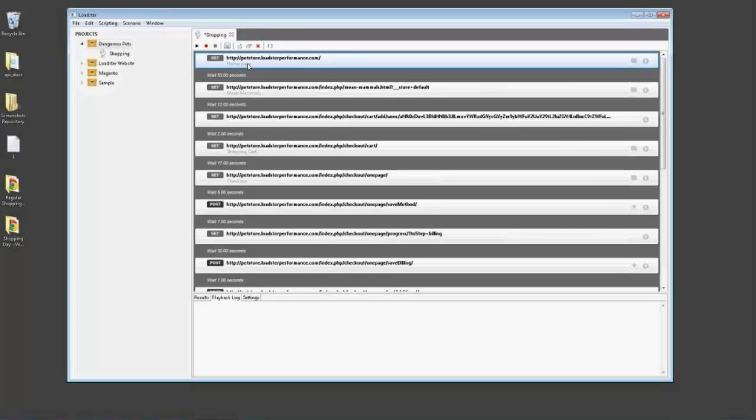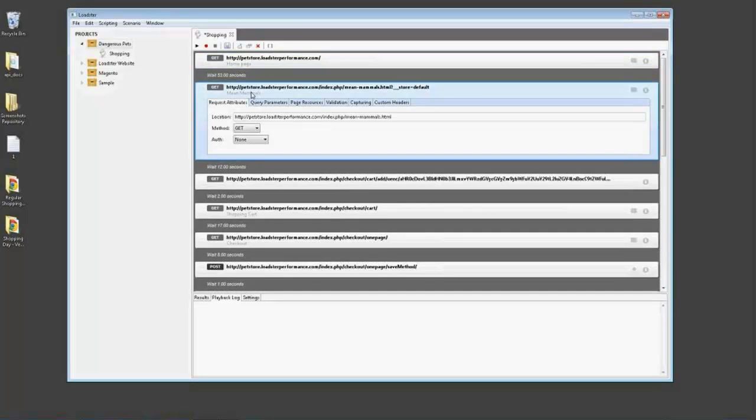If I want to inspect the commands, I can do that. So if I want to look at the mean mammals category page, I can do that. I can expand it by double-clicking and look at all of these things. So I could change the method. If I was doing things manually, I could change the location. If I was switching to a different server, I could do a find and replace on my script and change the host name in all these.